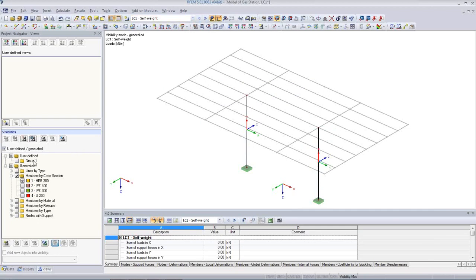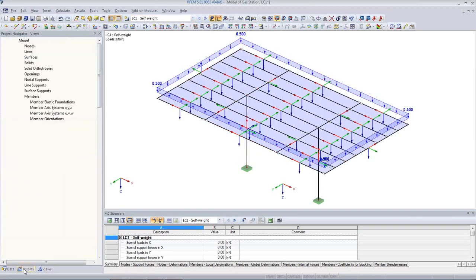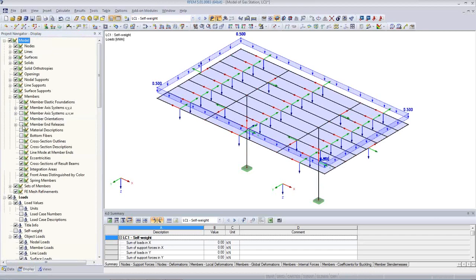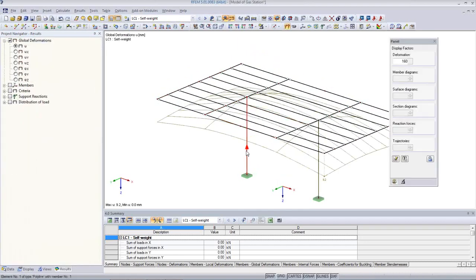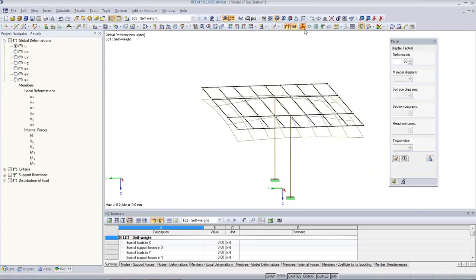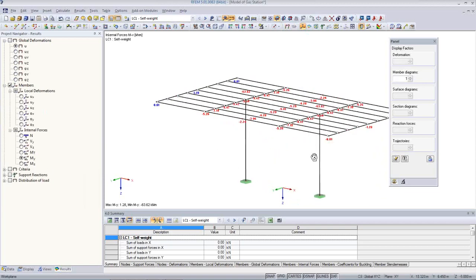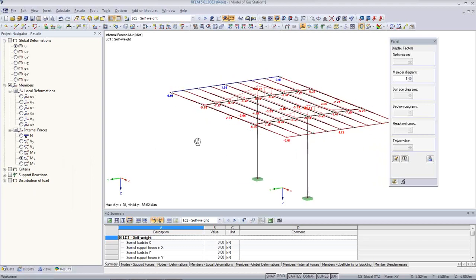Once we are done with our analysis, I can go back and switch off my member axis system, and I don't want to see the loads, but I want to see the deformations. Everything seems to be, this is now self-weight, symmetrical, so I think we did everything okay. Let's check the bending moment quickly, see what happens here. MY, here we go.